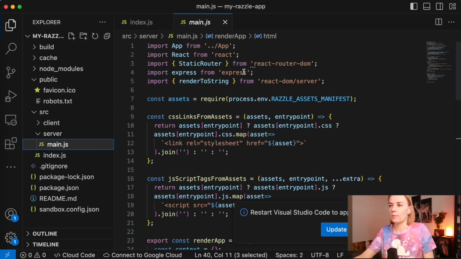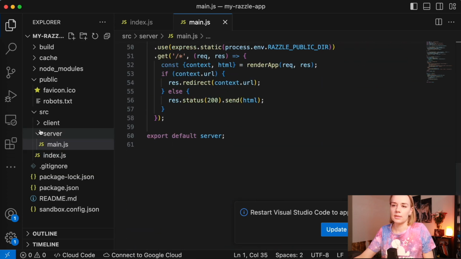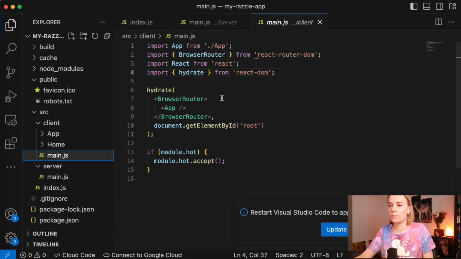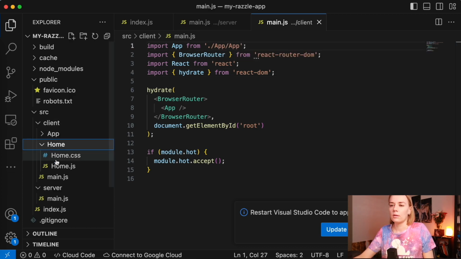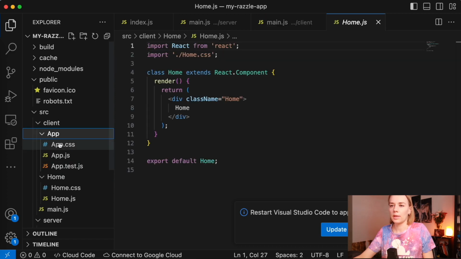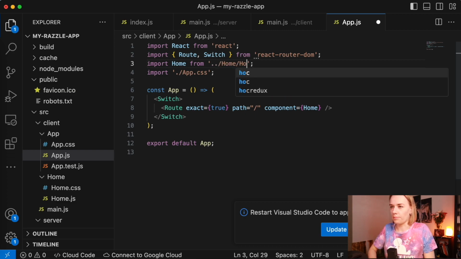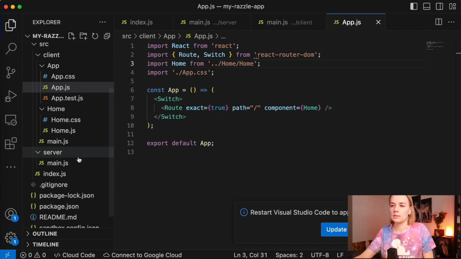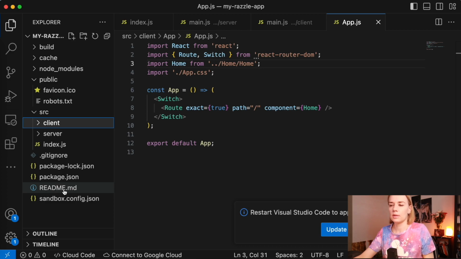After it, here we import App. Now we have client App, and inside, because we added a folder, we have App. Here we have ./App. In Home everything is okay. In App just do it like that, Home and App CSS. So everything looks right, but if we have any error, we will check when we start.